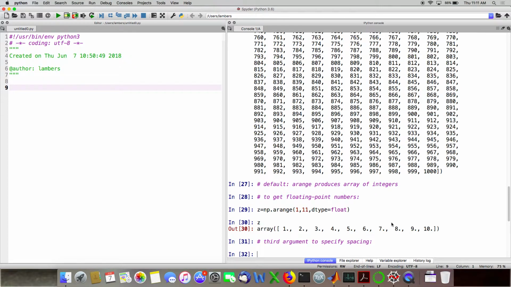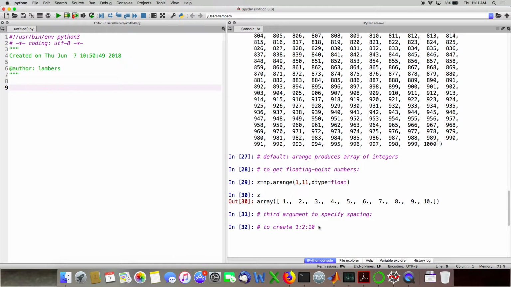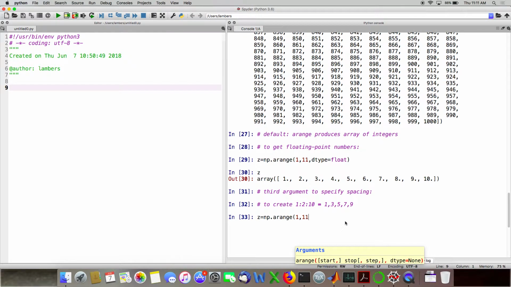The third argument specifies spacing. If I don't want them to be consecutive, suppose I want this. In MATLAB, it would be 1:2:10, which would be 1, 3, 5, 7, 9. I can do this, a range. Start with 1, stop at 11, or I could have used 10, and a spacing of 2. And that gives me what I want, 1, 3, 5, 7, 9. So the third argument is the spacing.